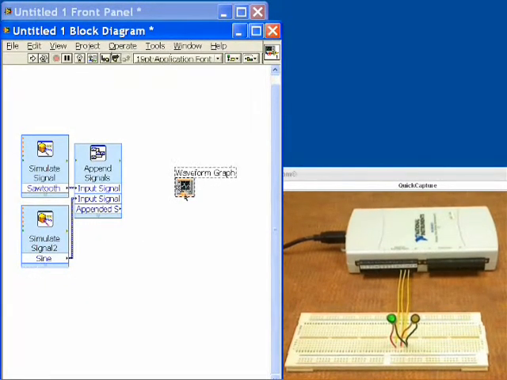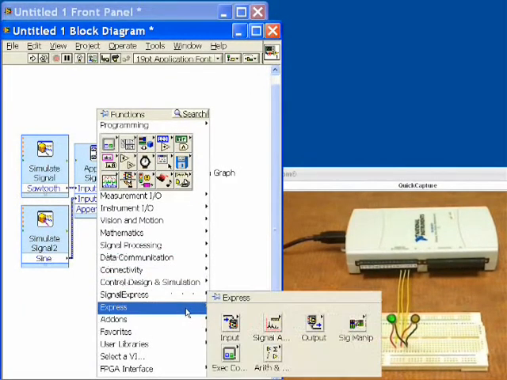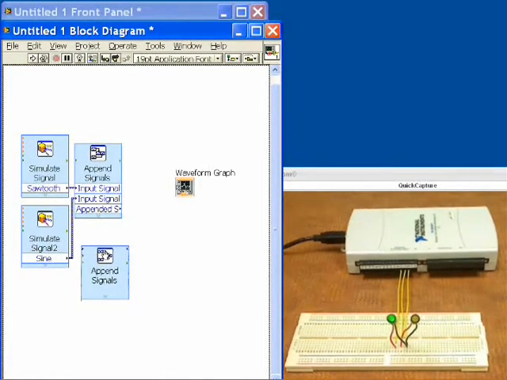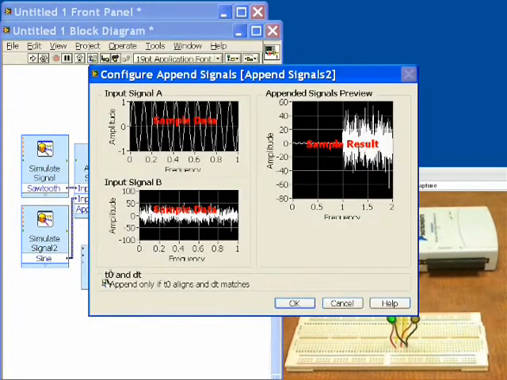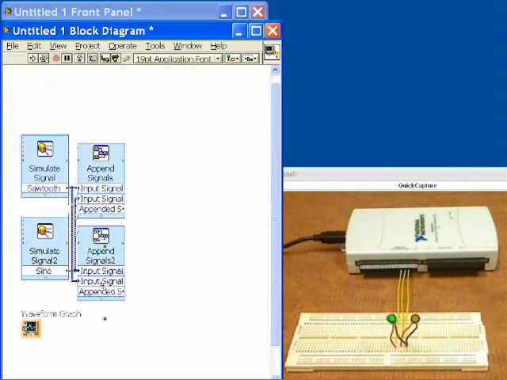Now I'd like to create a second waveform by just appending the signals in reverse. So we'll go down and get another append function. Again, we'll deselect the append only if option, and we'll click OK. And now we're going to wire in the signals, but we'll do that in just the reverse order. So our first waveform in is the sine wave, and then coming down from the top is our ramp or our partial sawtooth. And now we're ready to go with that.